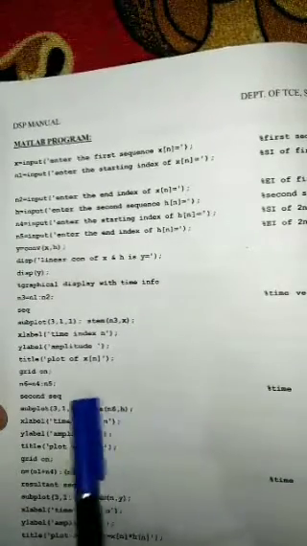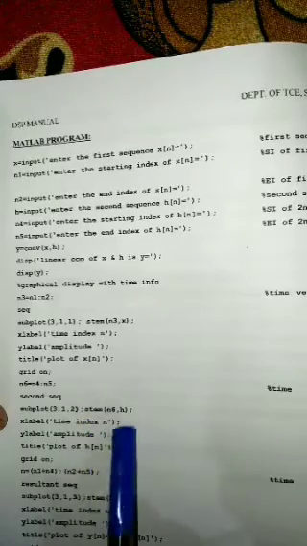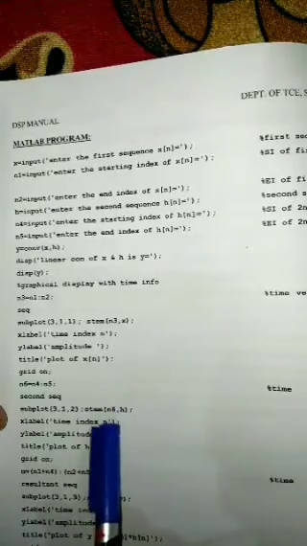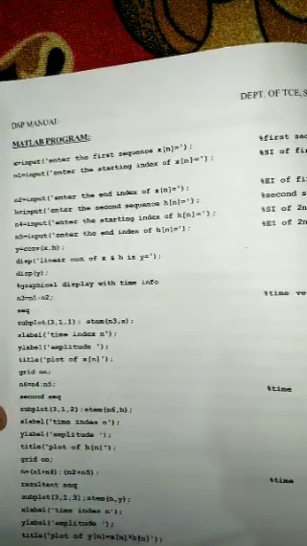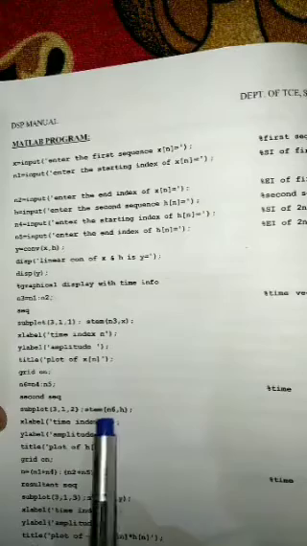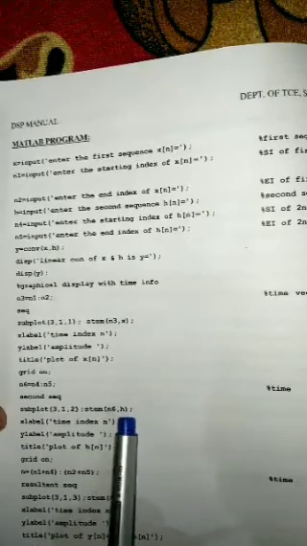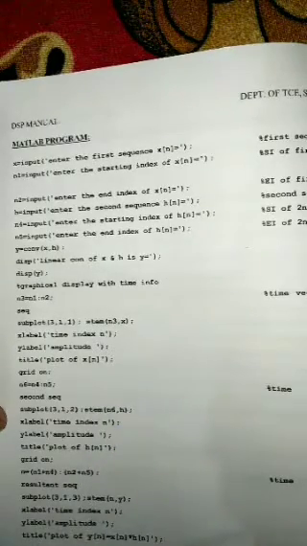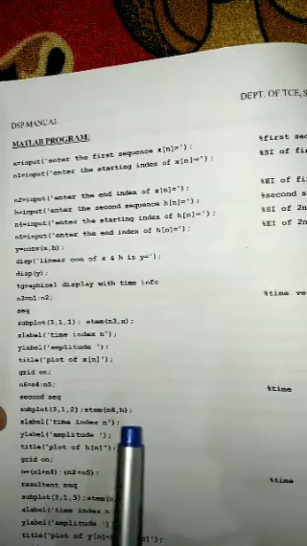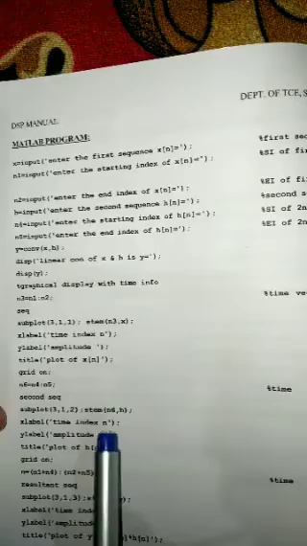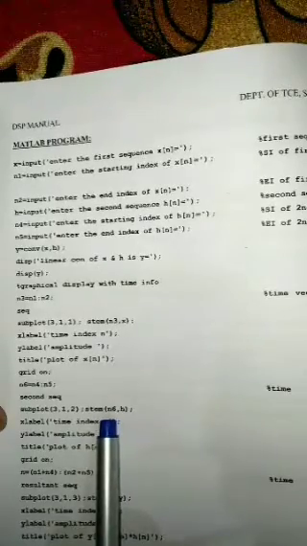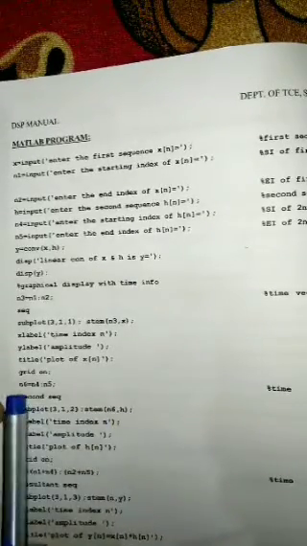N6, the syntax or the command stem, which is used to plot the discrete sequence, and the parameters should be time index first and the signal next. If you try to interchange these two parameters, if you write the signal first and the time index next, you will get an error. Right? Students normally make the mistake at this particular point itself. Stem, first the time index should be mentioned. Now which time index are we considering here? It is the time index of the second sequence.